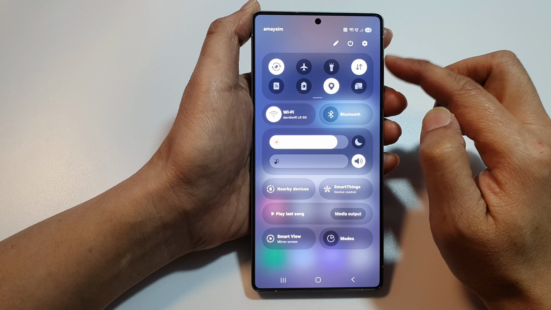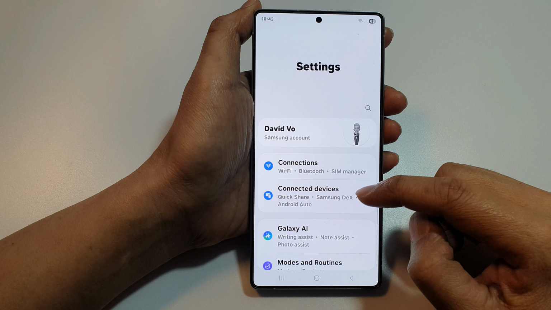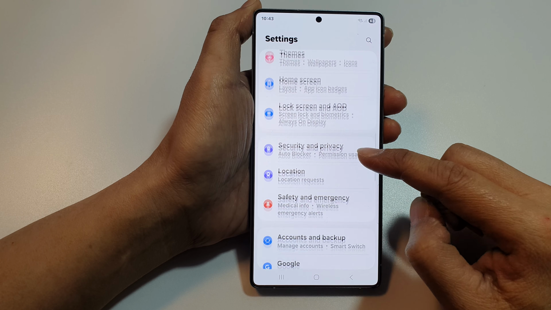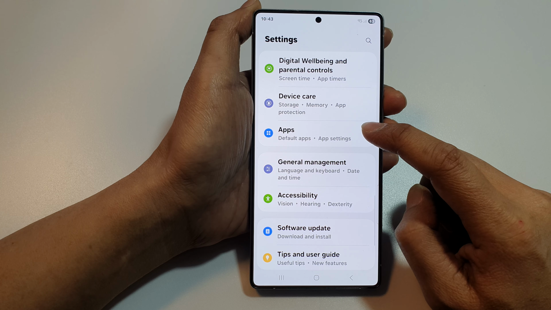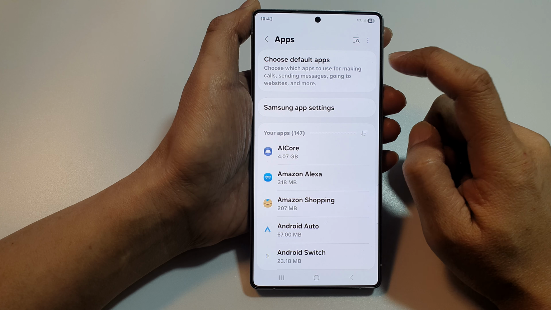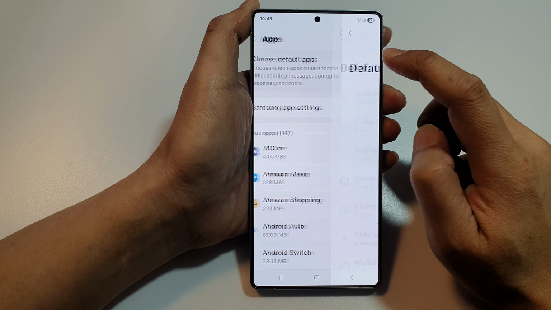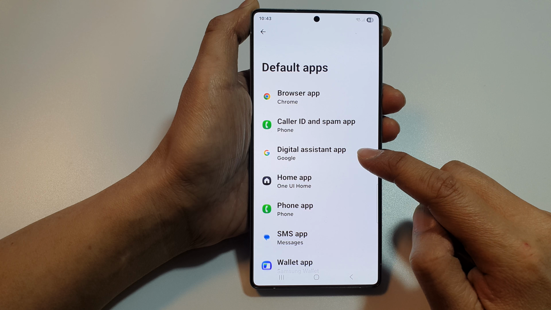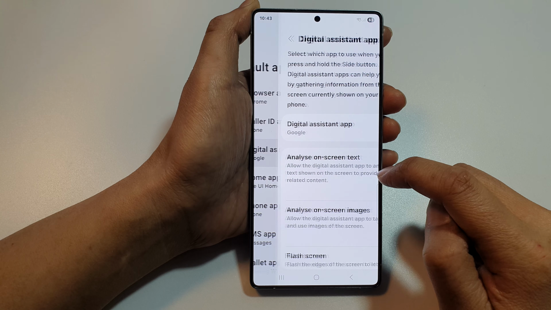Now in here, tap on the settings icon. Next, we then scroll down and then tap on apps. After that, tap on choose default apps. Then go down and tap on digital assistant app.